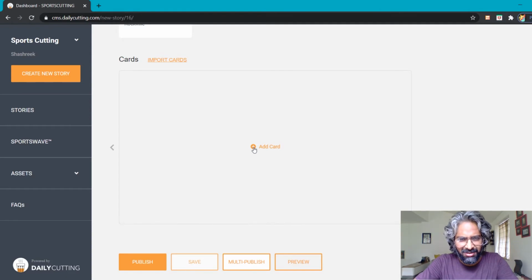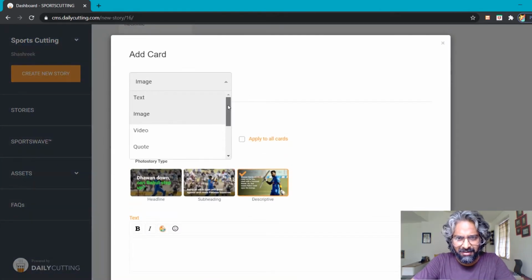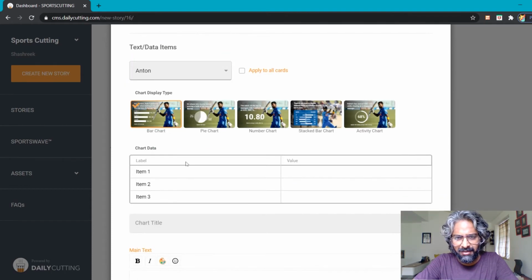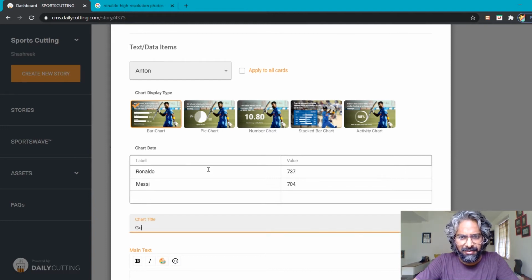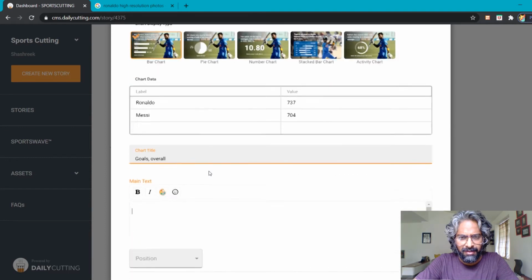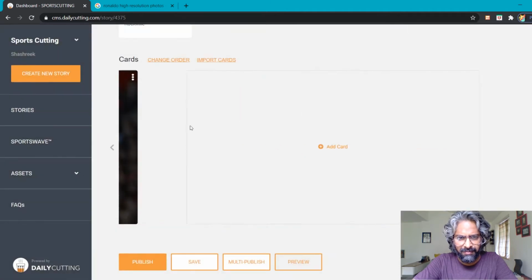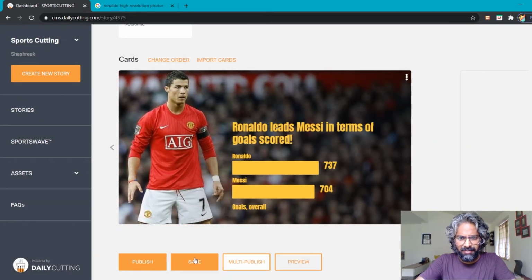For the next card, I'm going to show you how to make an infographic. It's really simple. As you can see, you've got some options over here: pie charts, bar charts, stack charts, comparisons. Let's create a bar chart. I fill in my chart title, my data, a supporting line to go with that. Add an image. And that's all there is to it really.